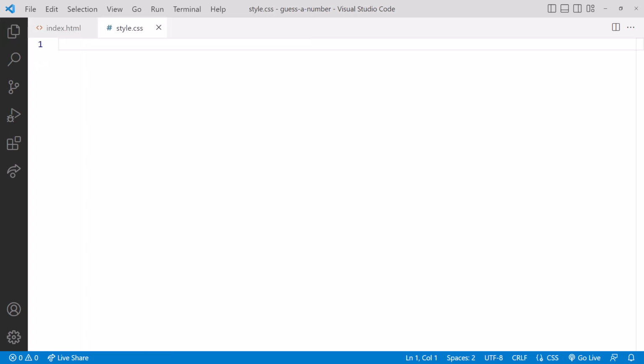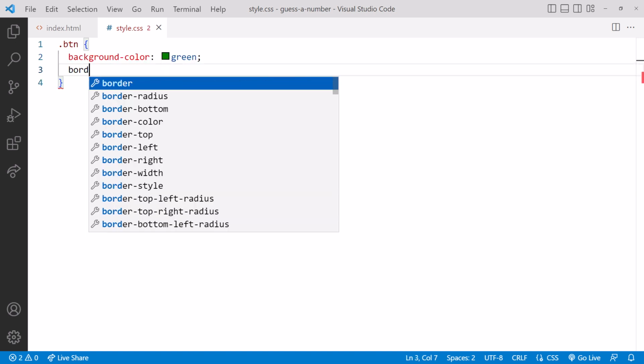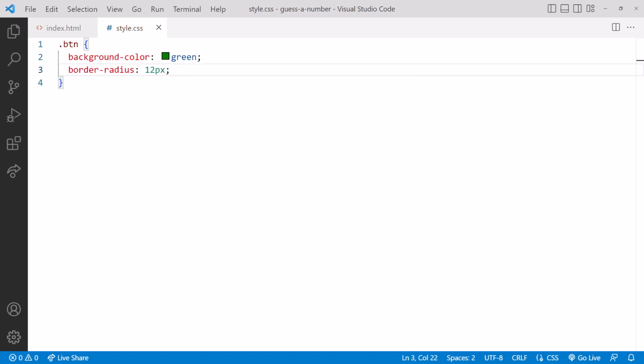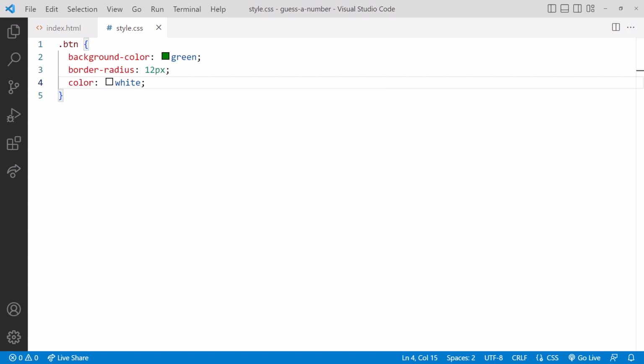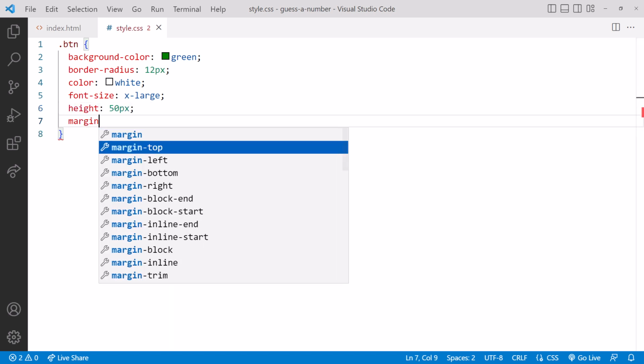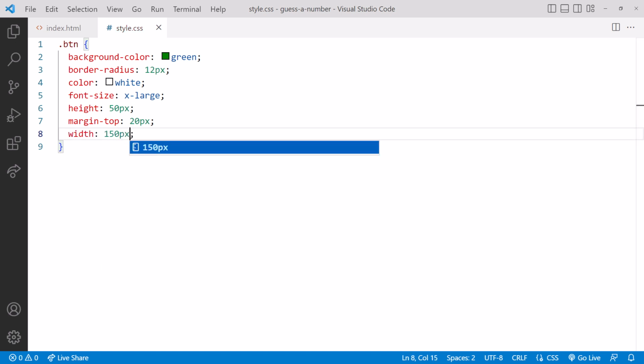In the style sheet, we'll define a selector for our button class, .btn. We'll set the background color to green, the border radius to 12 pixels for a bit of a rounded look. We want the button color to be white so we can see the button text against the green background. We'll set the font size to extra large so we can better see it in the video. We'll make the height 50 pixels, add a margin top of 20 pixels, and a width of 150 pixels.